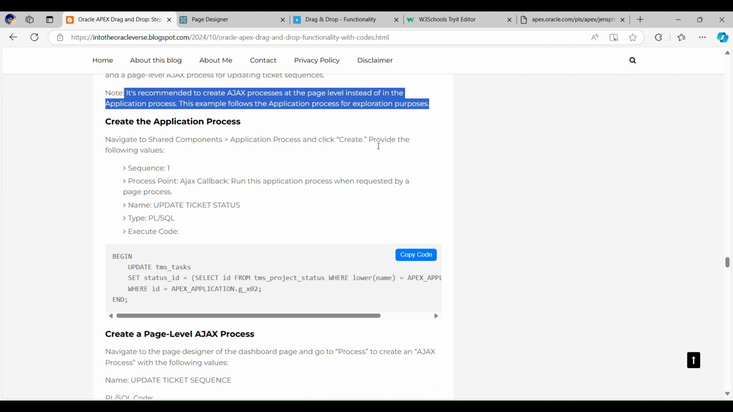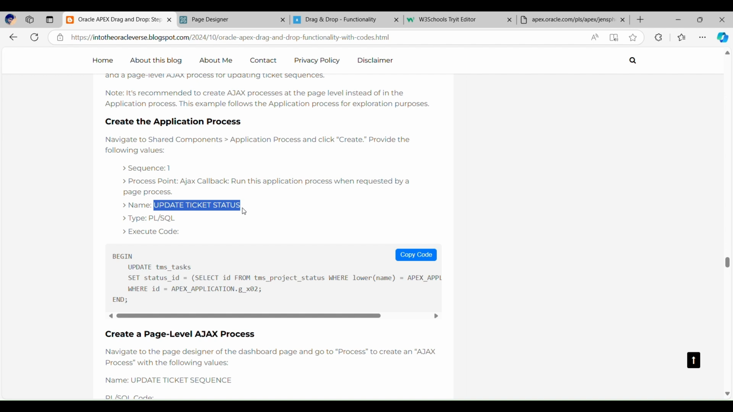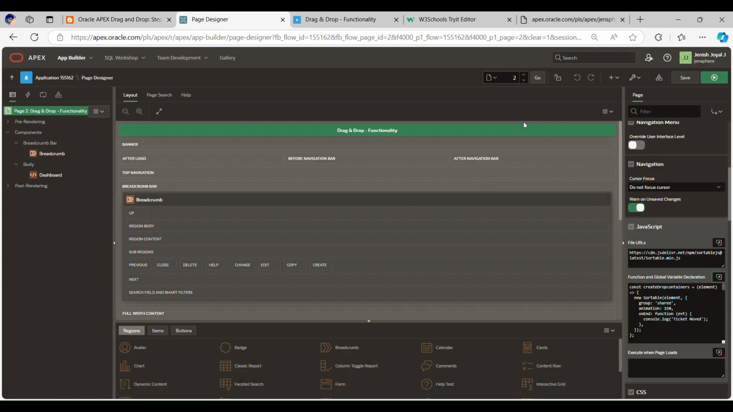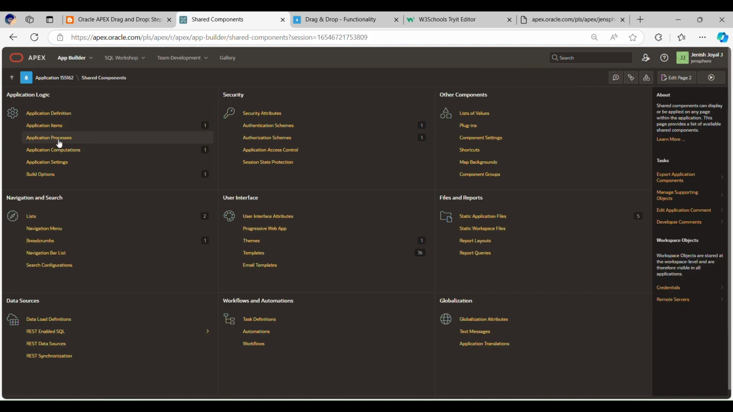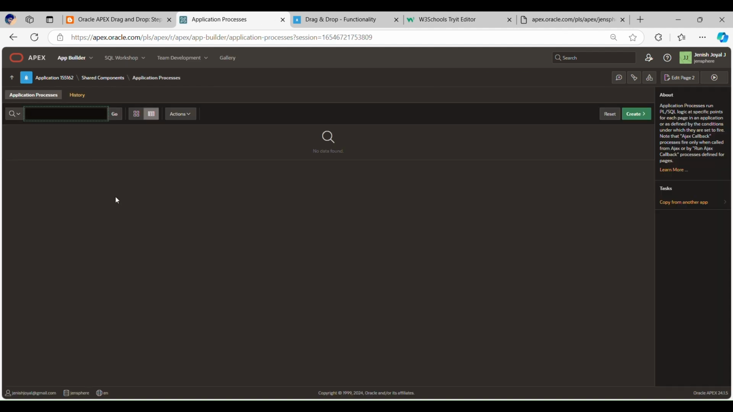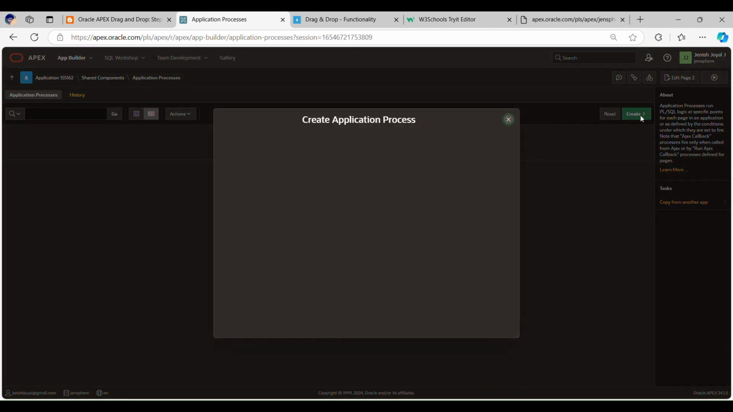I'll copy this code anyway. The name is update ticket status. I'll have to go to the shared components, and within shared components, I can see the application processes here. I'll click that application process, and you can see there is nothing. So I'll create one.